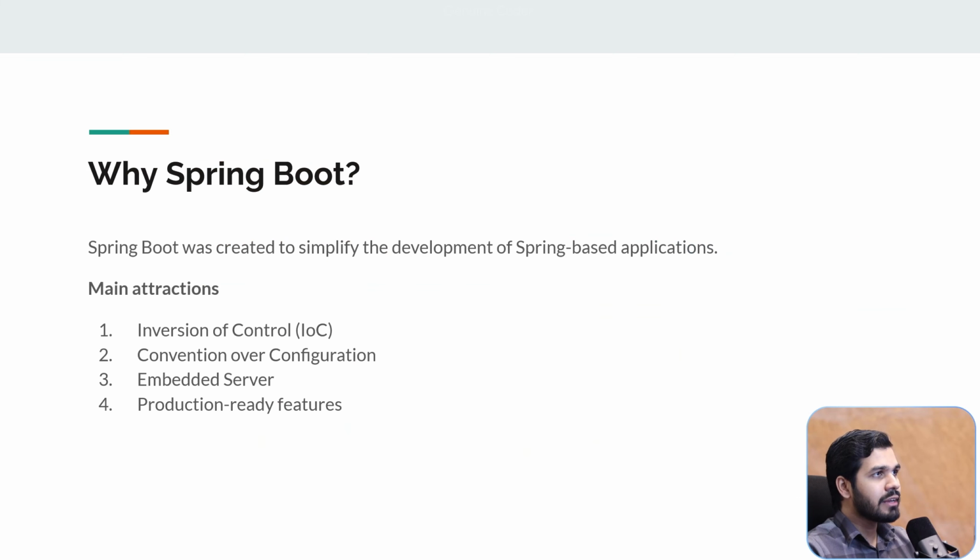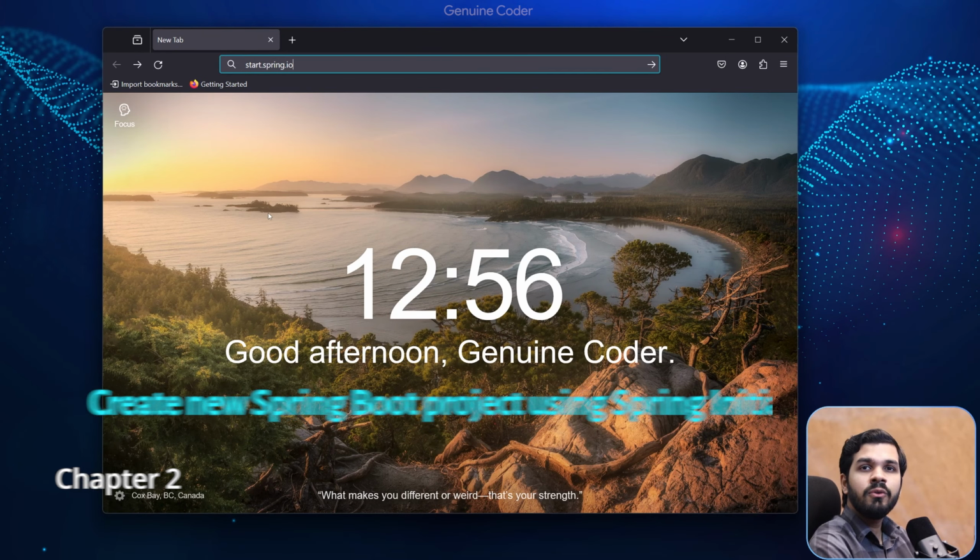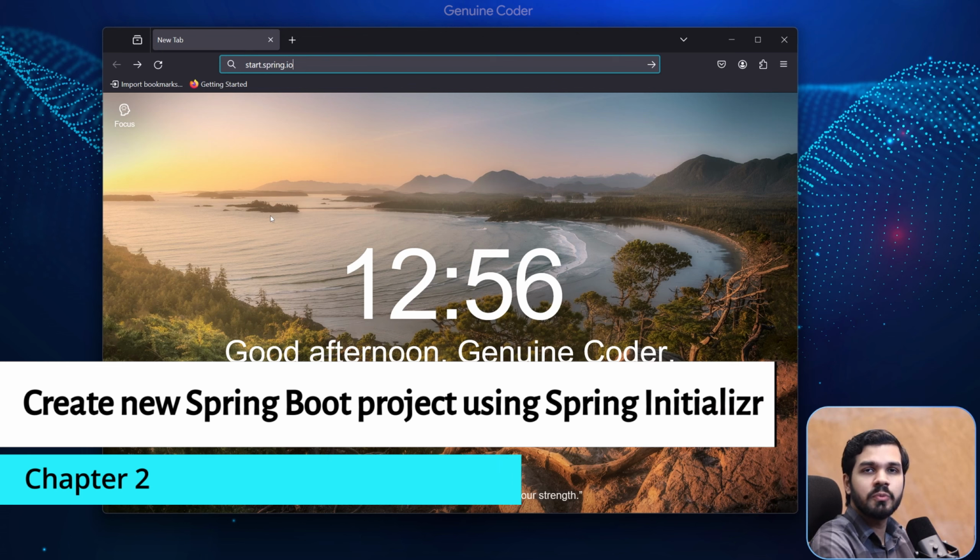I will take you back to the original question, why Spring Boot? We have seen the main attractions of Spring Boot. The next step will be creating a new project, and we will see how to create a new Spring Boot project using the Spring Initializr. So let's get started. Now let us see how to create a new Spring Boot project.